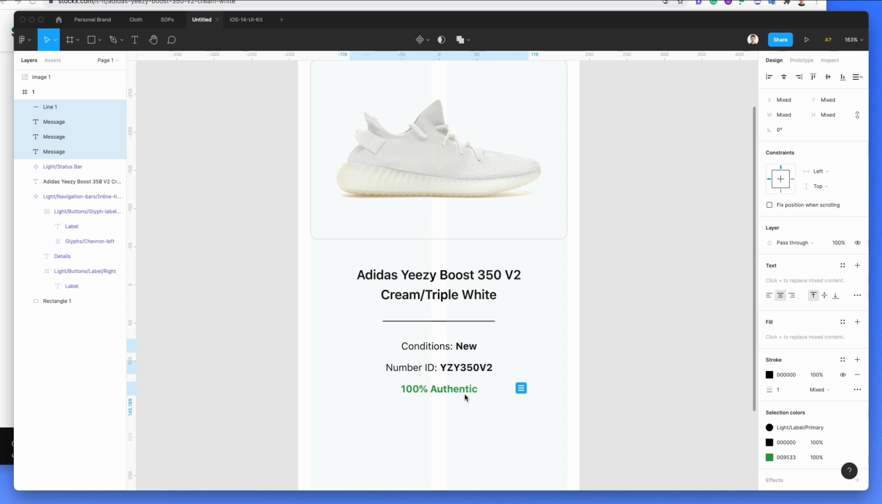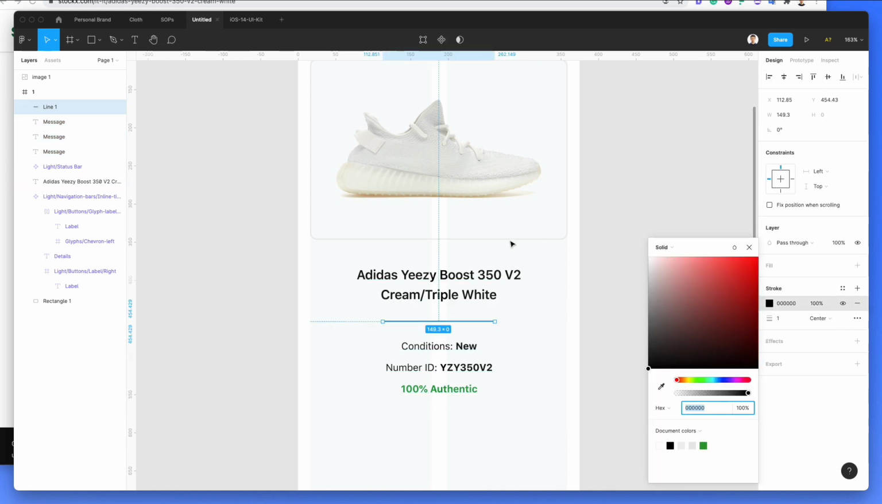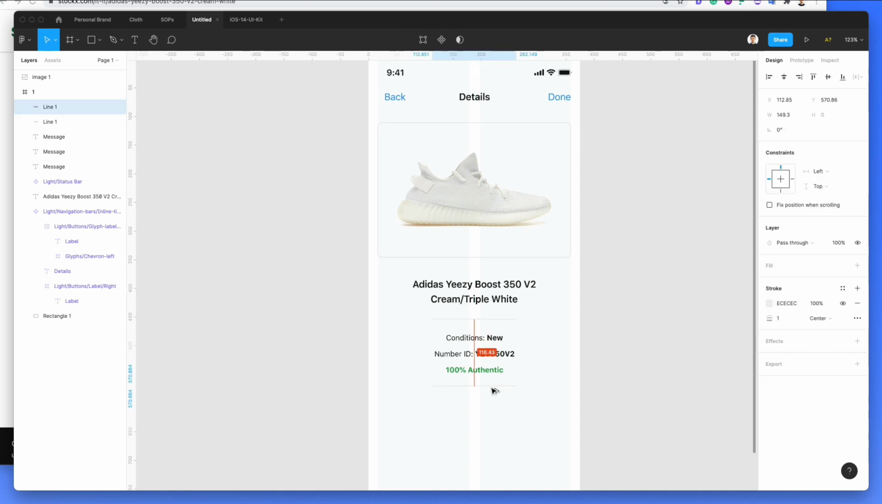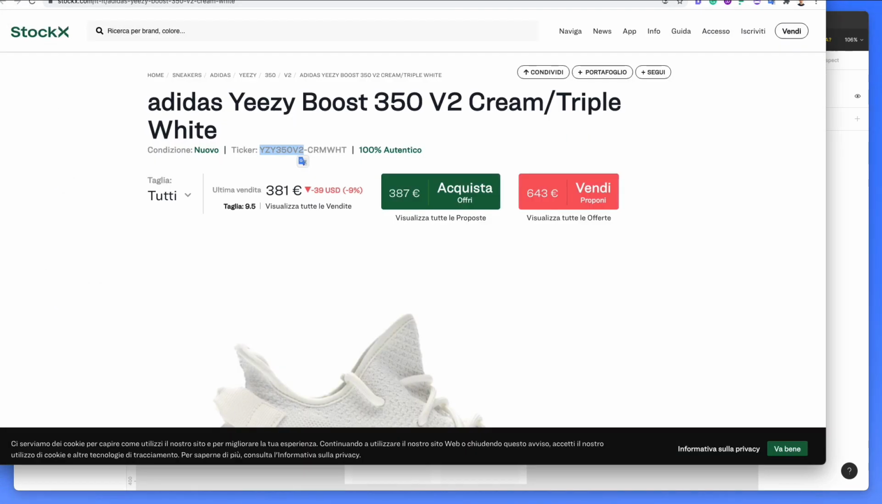Right, here's the line. Let's change the color, this one. Probably let's add one line below. There we go. And now what we're going to do next is add these two buttons right here.